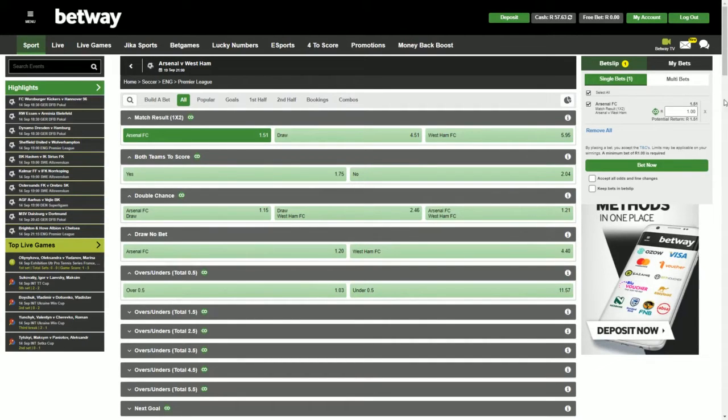So once you're happy with all your bets, the next option is to accept all odds and line changes. What that means is if we place this bet and there is a big line shift, let's say the Arsenal keeper's broken his arm, just as we place our bet and the news has been released, Arsenal's probably going to drift out to 1.6, 1.7, let's say. What that means is if we accept odds and line changes, our bet will be accepted at those new odds.